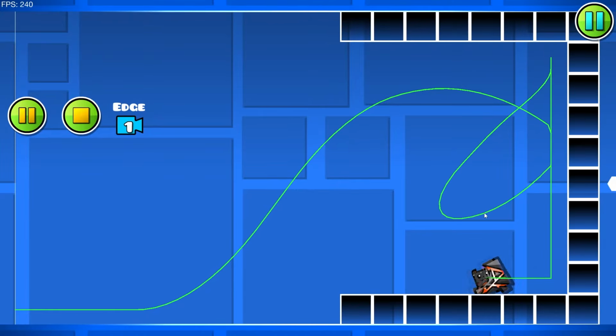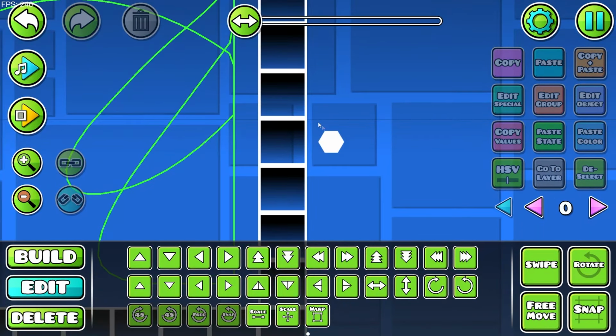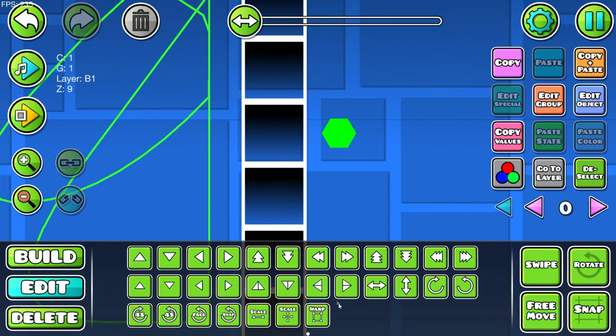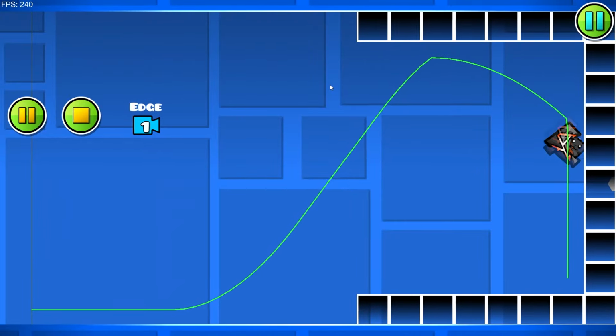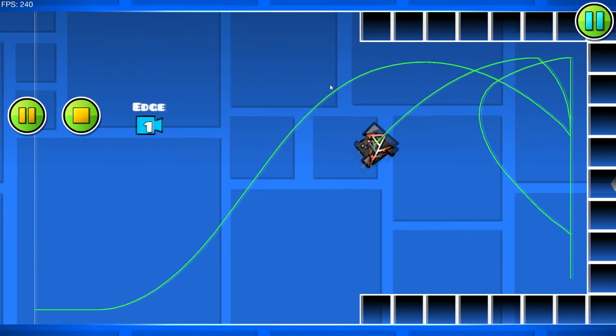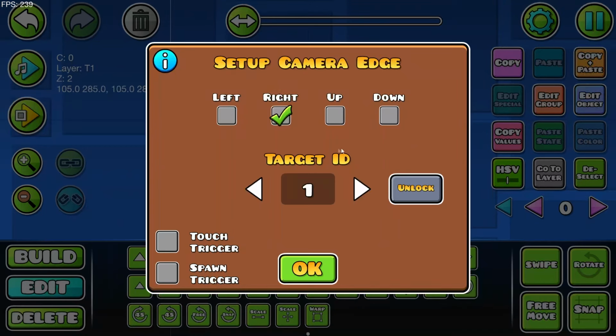Of course, by default, it's at the center of the object. So if I didn't want the player to see anything after the block, I would have to have spaced that object exactly in the center there. And once I played, it would be exactly locked at the position block right there. And I can't see anything after it. And just like I did for the right edge, you can do for the left, up, and down. And of course, to unlock the edge, just click unlock, and then it's gonna go back to default.